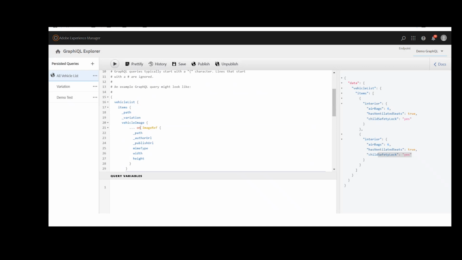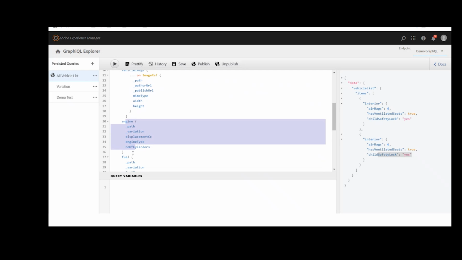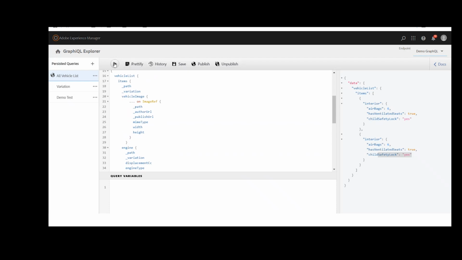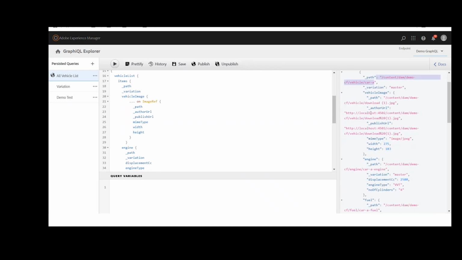because in the previous video, I have already explained my vehicle is containing some fragment references like engine, fuel, and interior. So I added all this information here, as you can see. And if I run that, you can see it is showing first related to the car A, and it is showing all the information about the car A, like which type of engine.